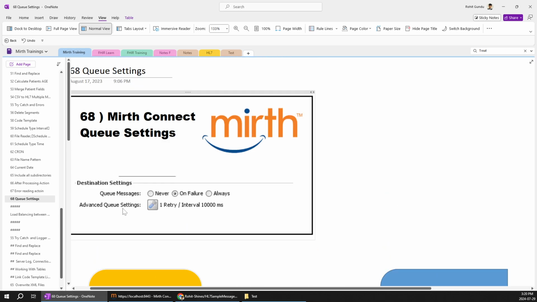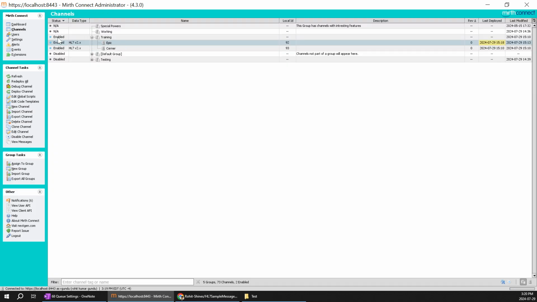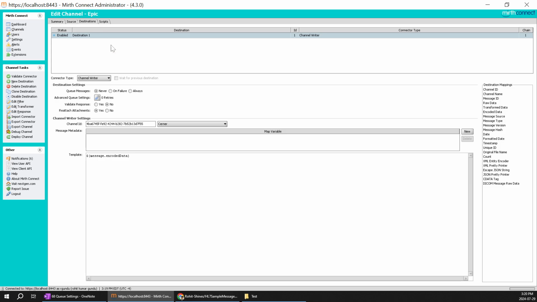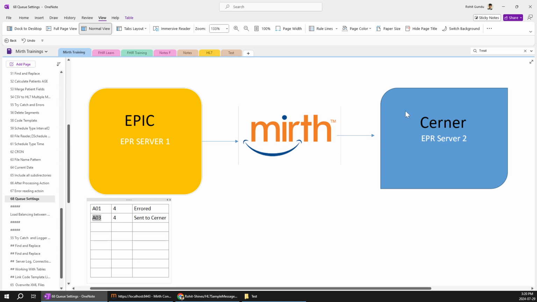Because you haven't selected queue settings on failure, it should be queued. So what happens here is, if you go to channels, go to Epic and destination, you should always select queue on failure or queue always. You have selected never, which means messages are directly going to error out. You should always select on failure, so the message will wait in the queue in Mirth, and once Cerner is up, automatically they will be sent to Cerner. So the problem solves. Nothing will be waiting in Mirth forever.